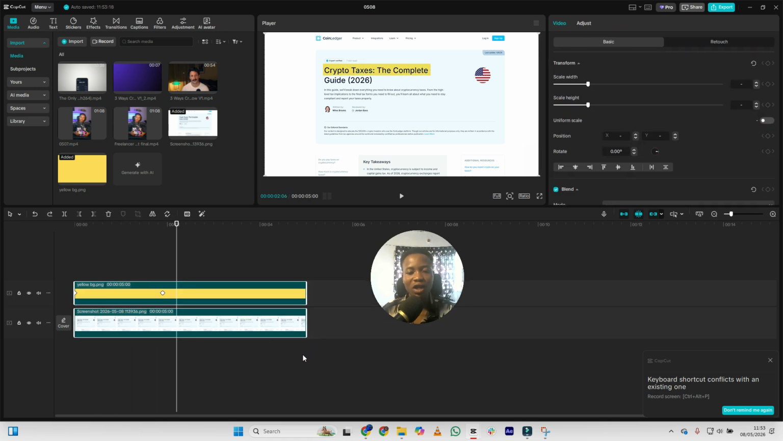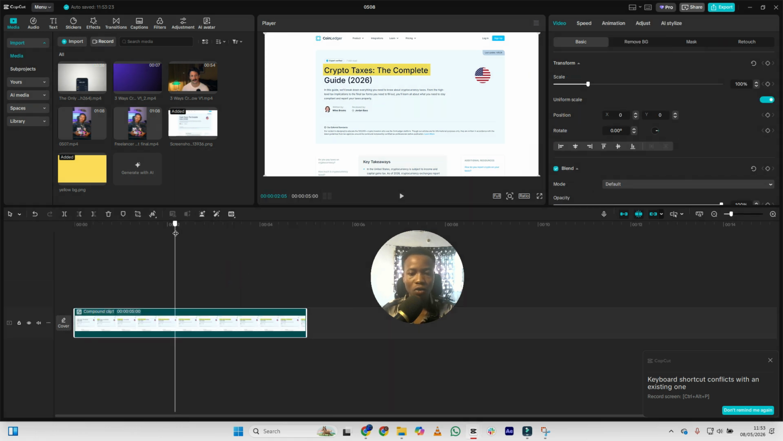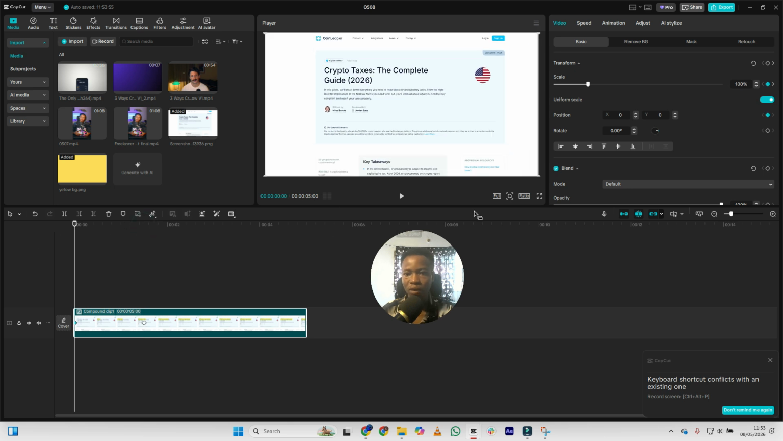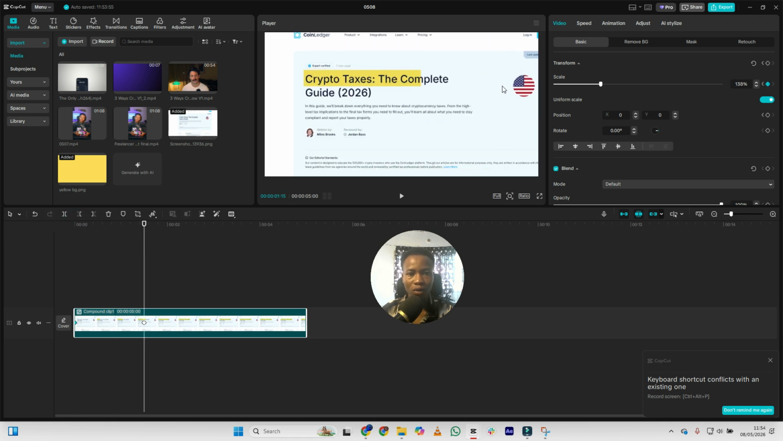So the next thing you need to do is to select all of this and create a compound clip. So with this we have the two together. Then you add in the scale and the position. We come to about 15 frames, and then you scale it up. You go back again on the position, we can bring it down to this level.